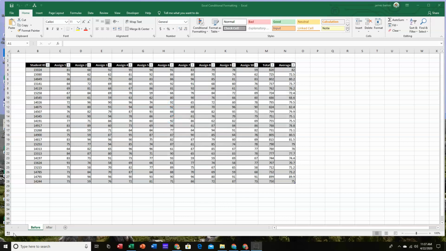My name is Jim, and today we're going to be looking at conditional formatting in Microsoft Excel. So let's start with our data. I've created an Excel table which includes student IDs, grades over 10 assignments, total points, and average scores.